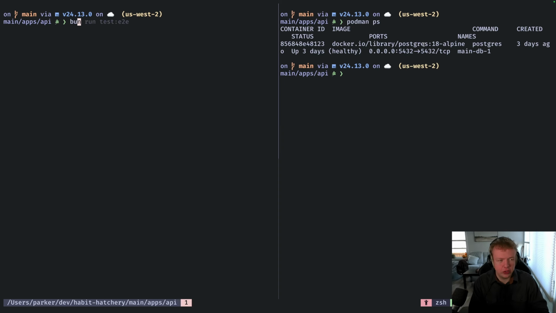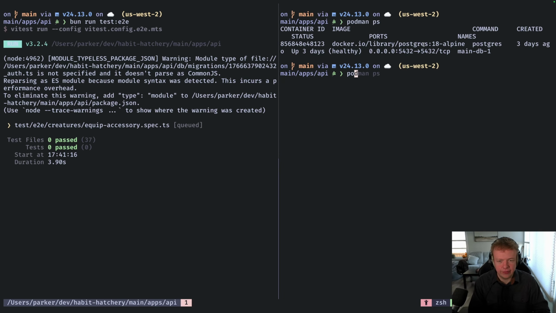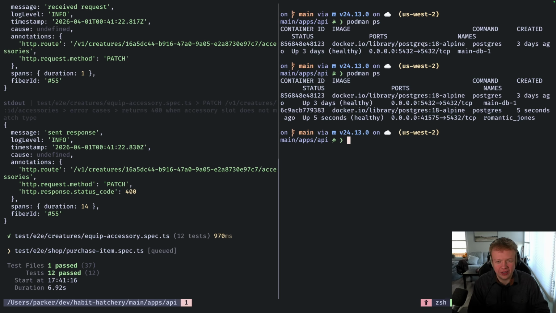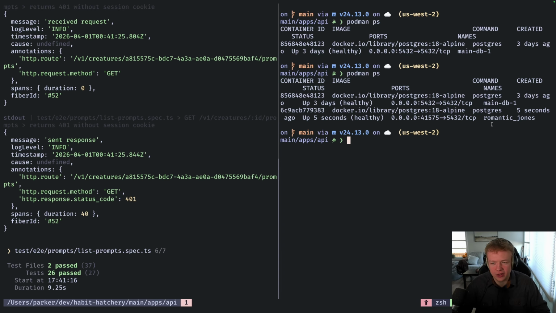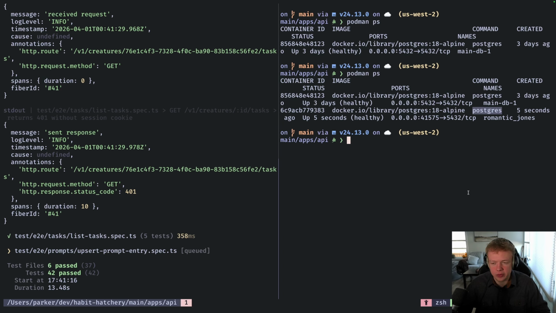But if I start this test E2E script, this is just a script in my package.json, it's going to start running tests. You'll see some output on the left, and if I type in Podman PS on the right here, you're going to see there's now two containers. There's one that was started 5 seconds ago, this is a new one, and it's another Postgres container.